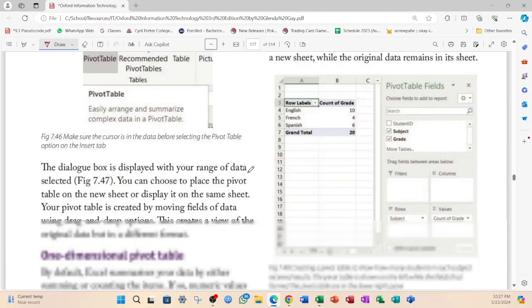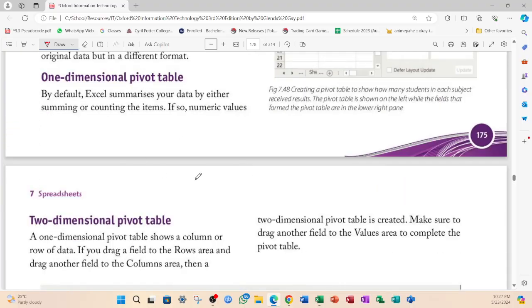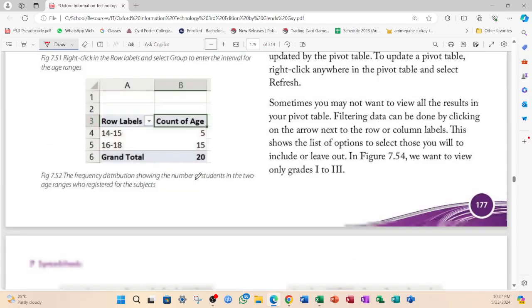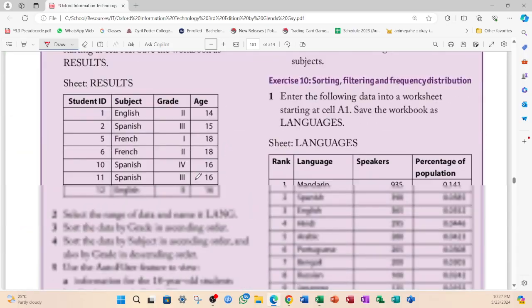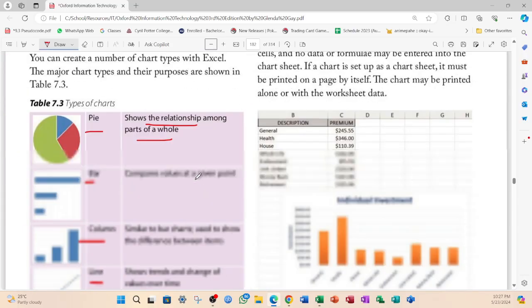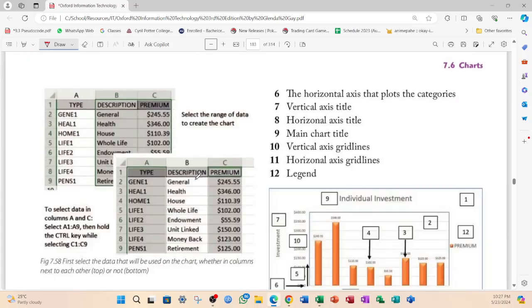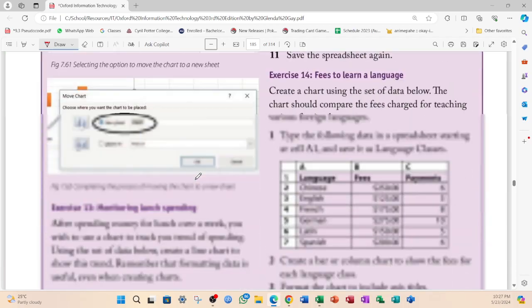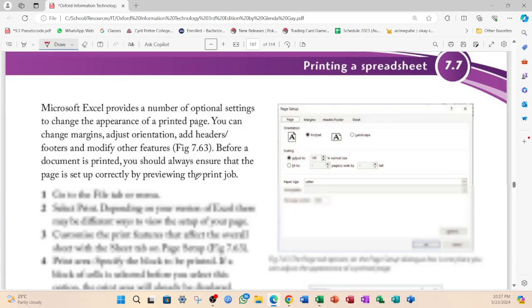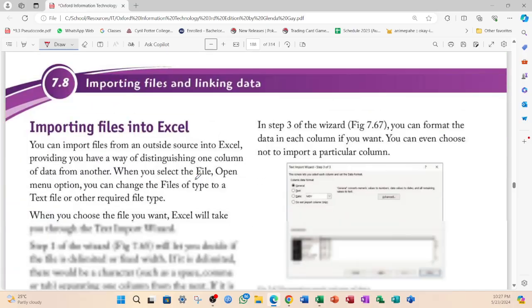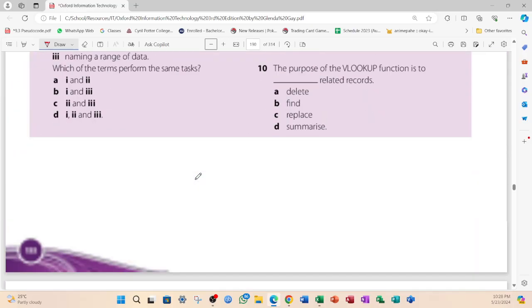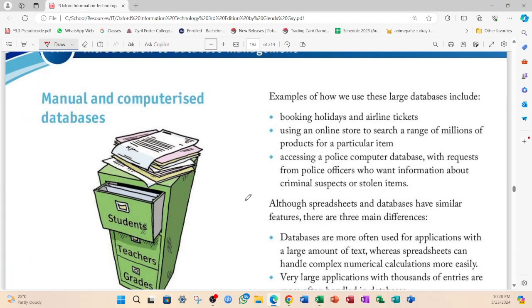All right, we already looked at pivot tables. We already talked about one-dimensional and two-dimensional pivot tables, and how they are updated. We talked about the types of charts. All right, let's move on to database now.